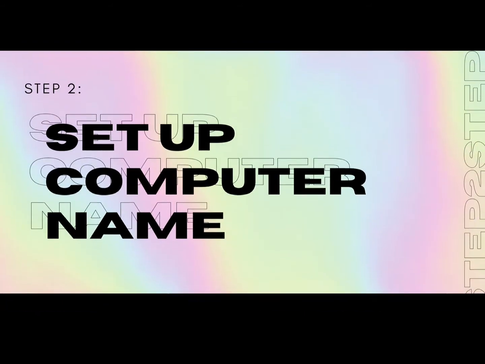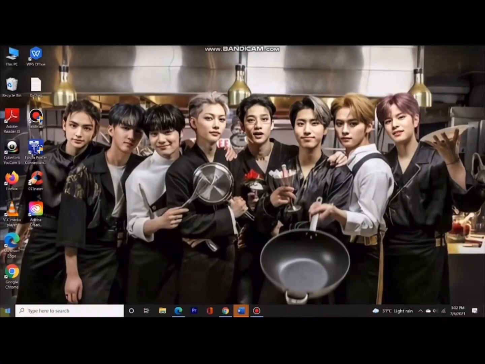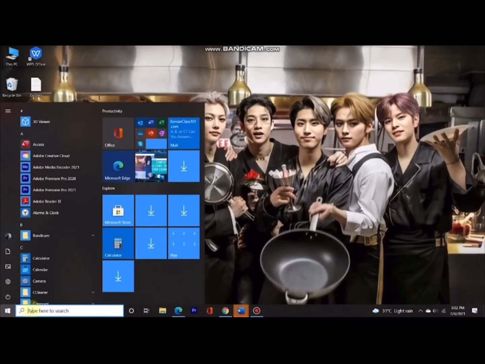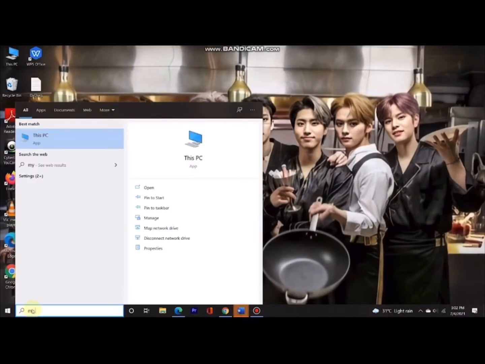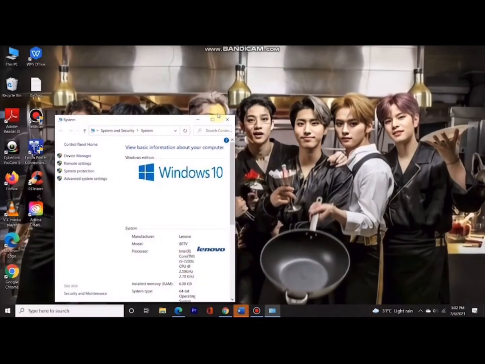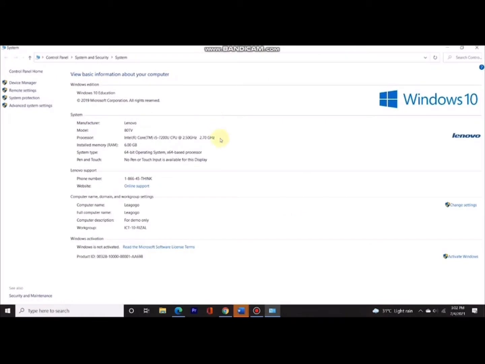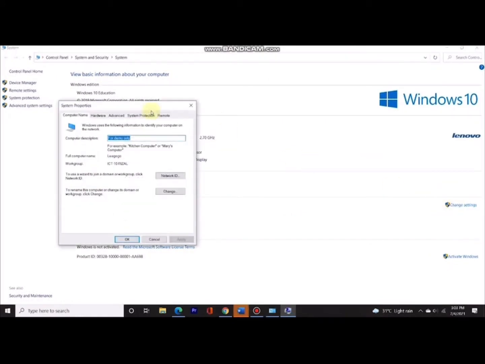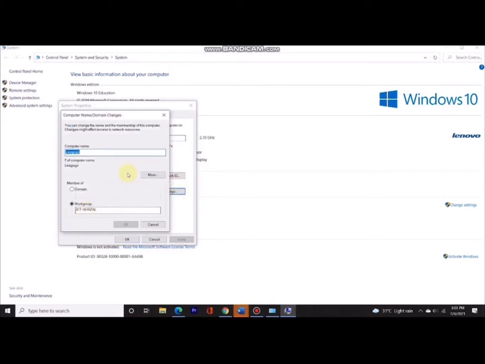To set up the computer's name and workgroup, first go to the search bar and search for My PC. Then, click the Properties option. Here, we can see our computer's name and workgroup. Right after that, click Change Settings at the right side. A dialog box will appear and we can see the information we need to apply. Then, click the Change button to change the name and workgroup of the computer.